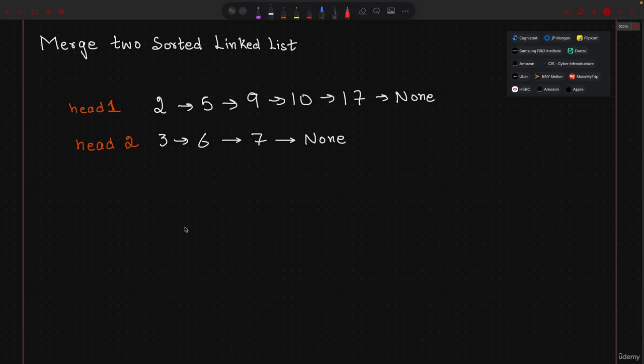So in this video, let us continue our discussion on linked list. And now let's try to solve one question. Now the question is as in front of us. It is to merge two sorted linked list. Now in this question, we will be given two linked list.